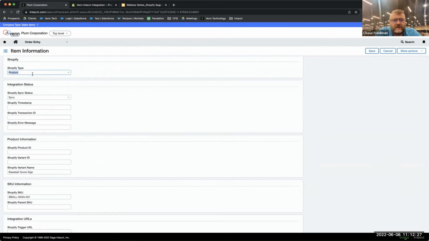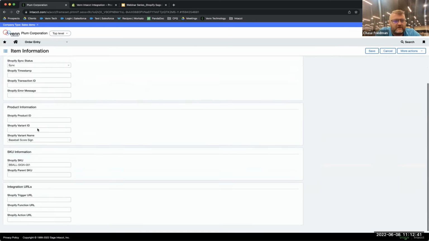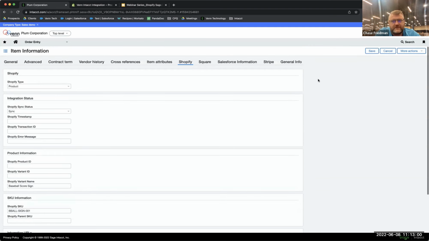I'm going to select the type of product. You can have a product or a product variant. So a variant would be something like a shirt that has a small, medium, large. Those are different variants of the same product. I'm going to set my sync status to sync. We can have this happen automatically if you want to. I'm going to put in my variant name. So even if you only have one product, they always have a variant. It's kind of confusing. I can have different SKUs here than the item IDs. So I'm just going to put in the same one, right? And I'm going to save this, guys.